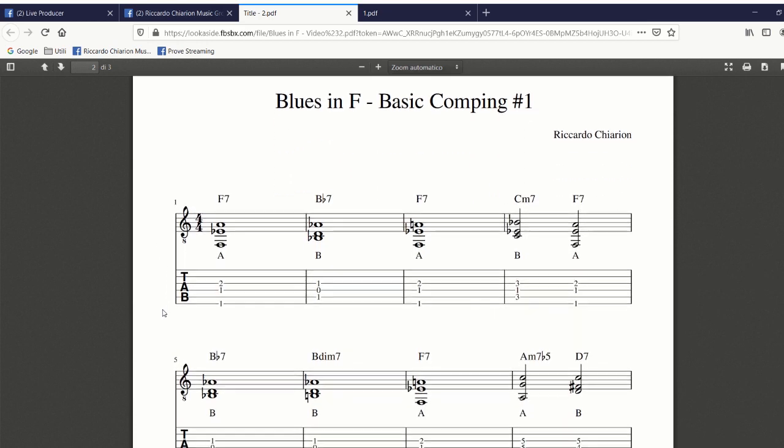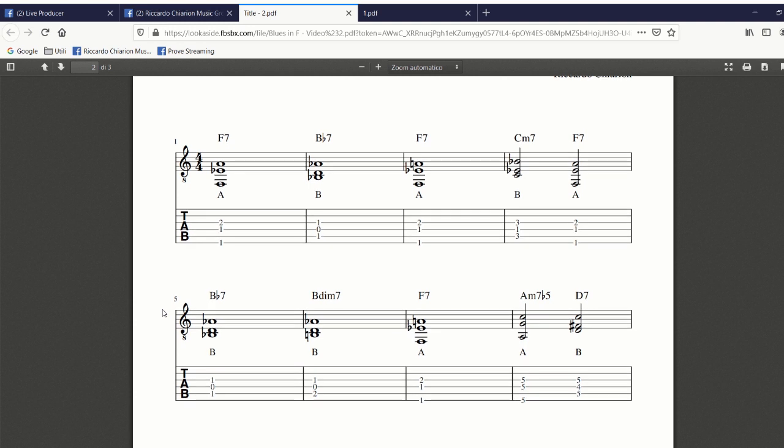And here I wrote these chords, which are basic chords to use.